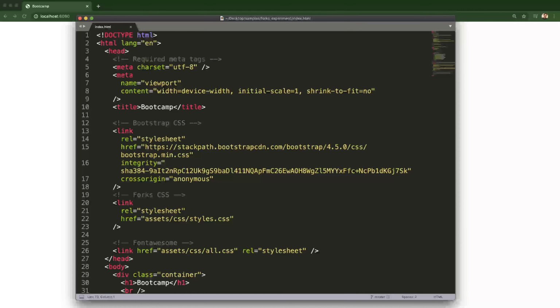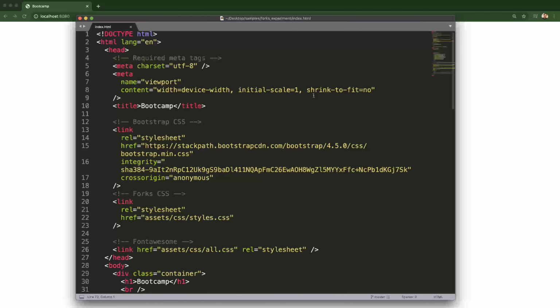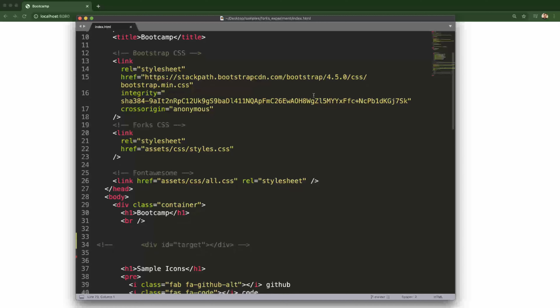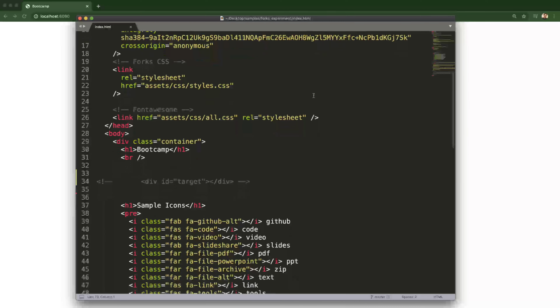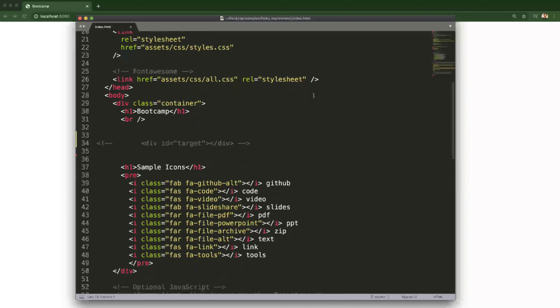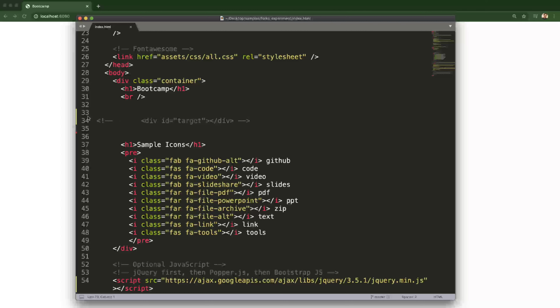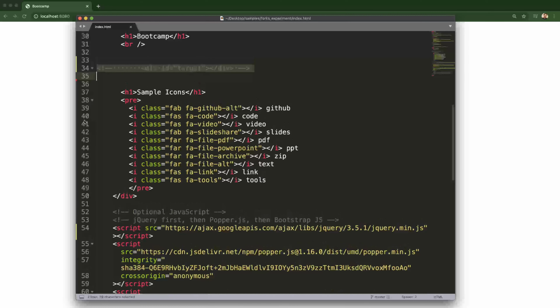I just created a copy of Forks our working repo to try an experiment. So I'm not trying it on the actual repo. I've made a copy. And if you take a look here at the home page, you'll see that the top part is where we put in Bootstrap CSS, our own local style sheet and Font Awesome. But the part that has all of the modules right now just has a comment for a target div. The rest of the page is the same thing as we had before.